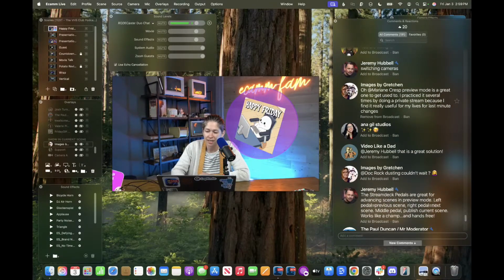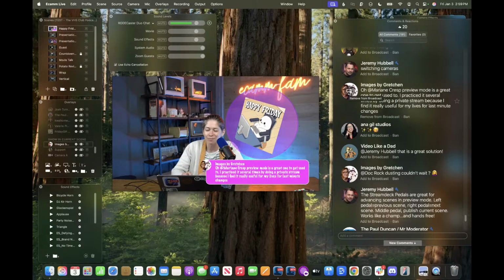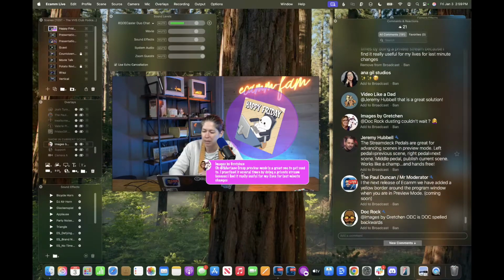Yeah, Gretchen. See, preview mode is something that, if it makes sense for you, you can practice and get used to. It's also a muscle memory, right? The more used to it you get, the easier it's going to be, but it is a little bit tricky if you're by yourself, at least in my humble opinion.